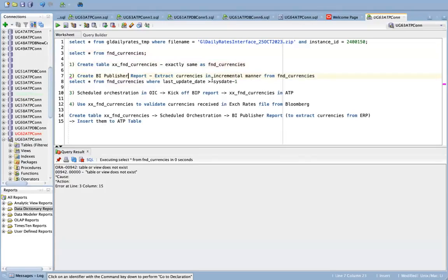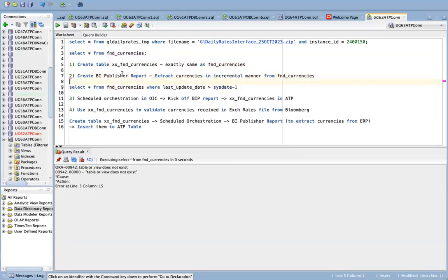In that BI Publisher report, how am I going to create it? I'm going to build it in such a way that it extracts currencies in an incremental manner from the FND currencies table. So you do select star from FND currencies table where last update date is greater than sysdate minus 1. Or we can probably do something like this. We can say last update date equal to.